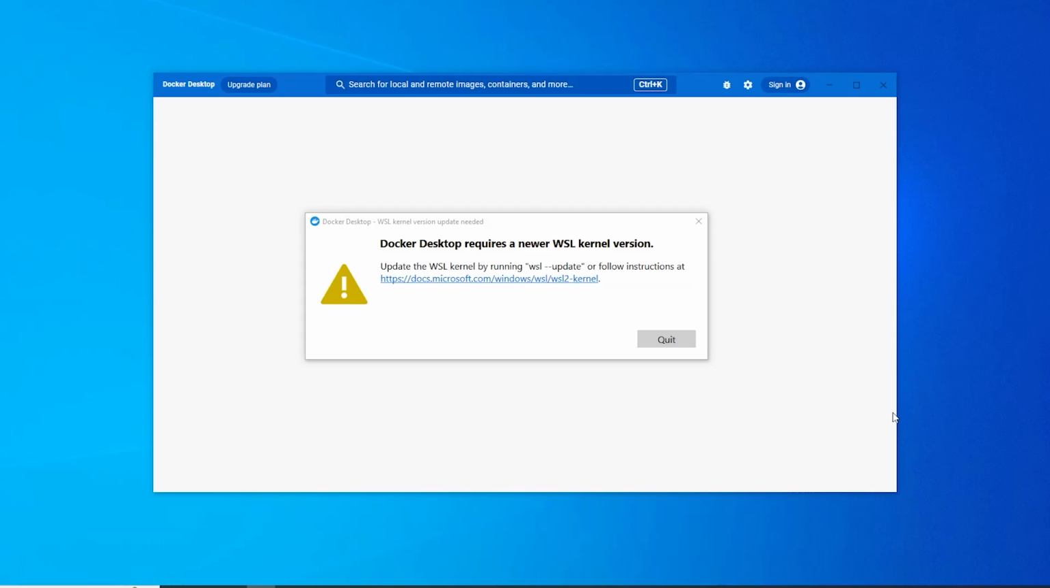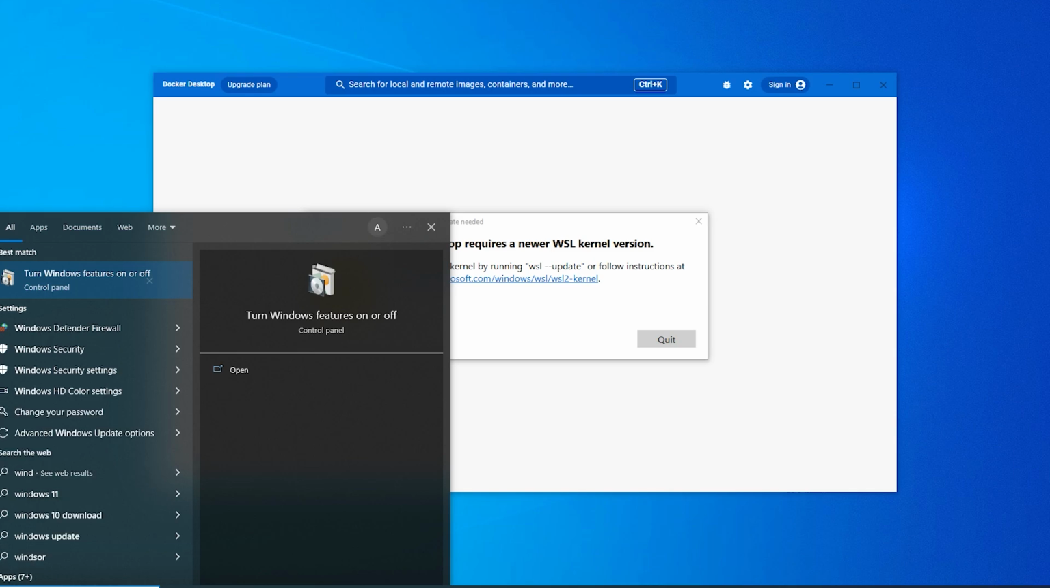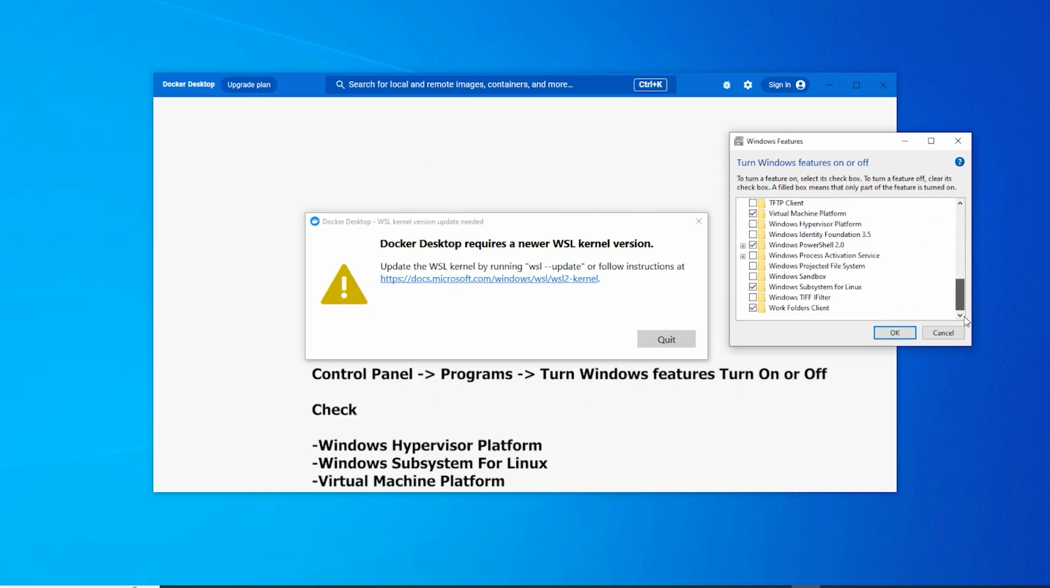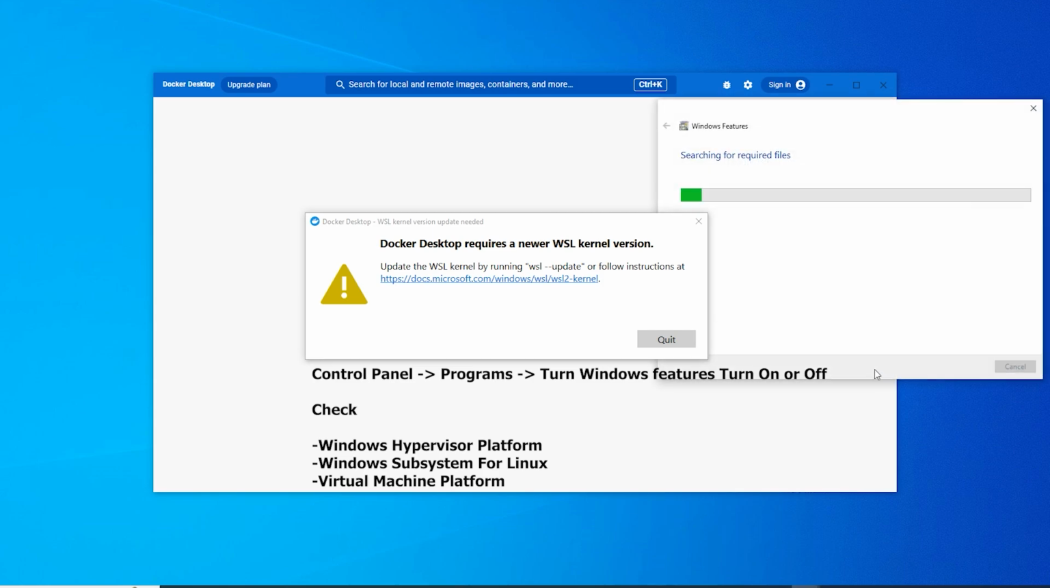Hello guys, in this video I'm going to be showing you how to fix this Docker requires a new WSL kernel version problem. So first of all, we're going to go to Windows Features. We're going to check Windows Hypervisor Platform, Windows Subsystem for Linux and Virtual Machine Platform. We're going to press OK.